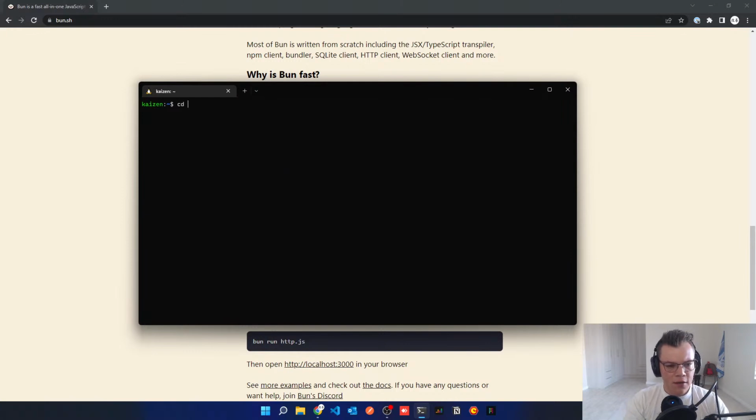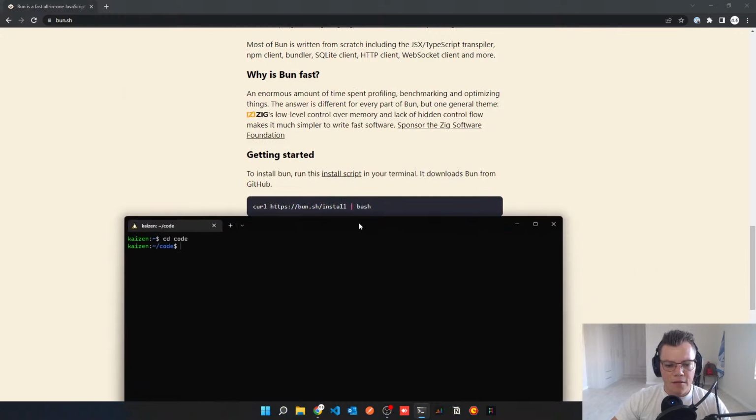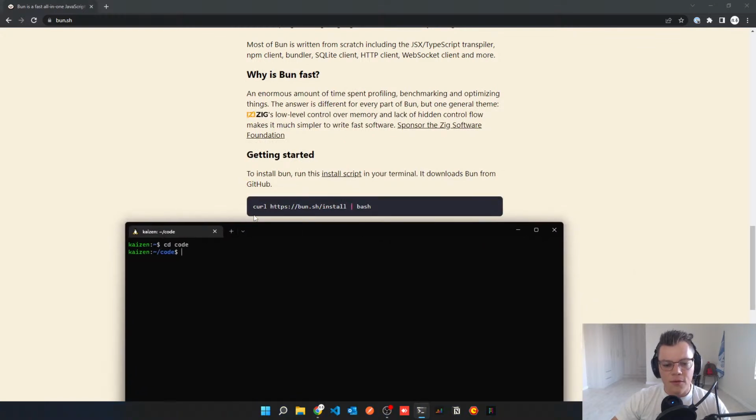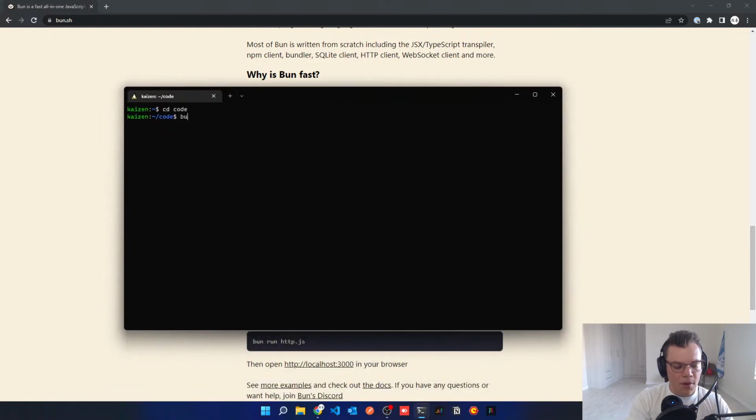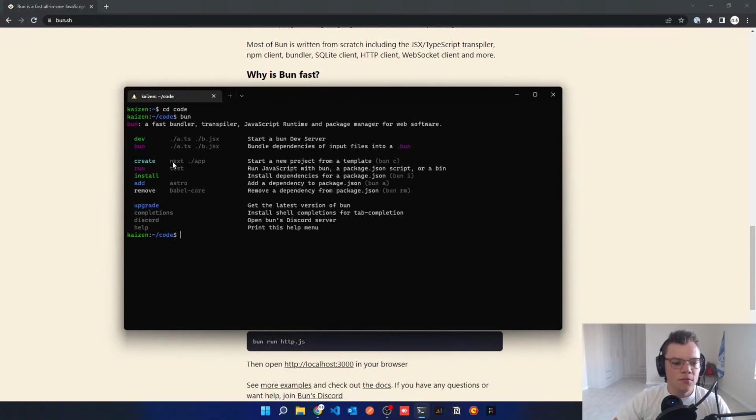So what I'm going to do is, first, I already have Bun installed. If you run this command, you can get Bun installed on your system. If you run bun, you'll see that you get some commands. There's the dev command, which runs a dev server. You can bundle dependencies, and it's a kind of weird thing because it bundles into a node_modules.bun file. We can look at that.